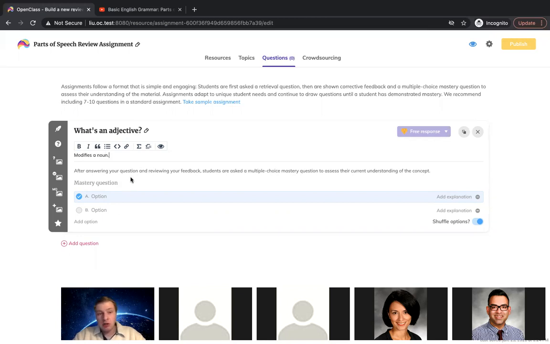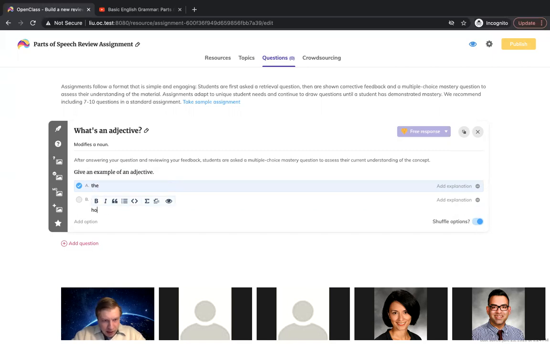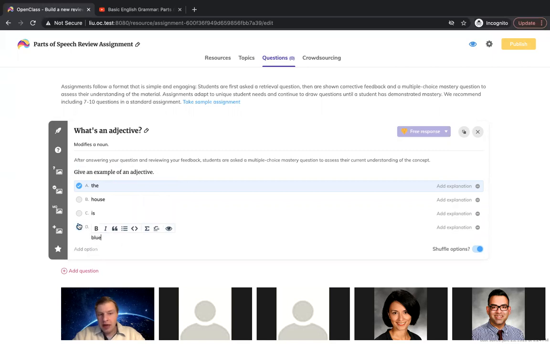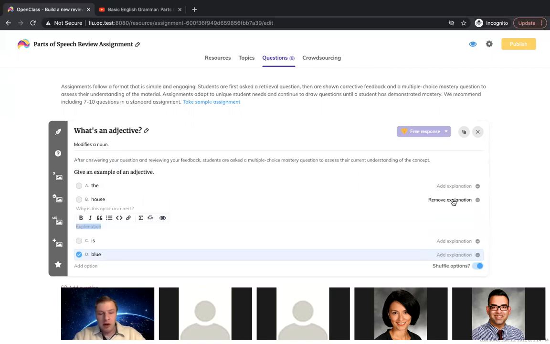And after they go through and review your feedback, they're going to be asked that multiple choice mastery question, which follows up on this initial retrieval question. So like, give an example of an adjective. You could enter between 2 to 5 options here. The house is blue, something like that. To select whichever answer is the correct one, just click this little check mark icon here. For any of the options, you can enter a reason for why it's correct or why it's incorrect. So for house, you can click this add explanation button and say this is a noun.